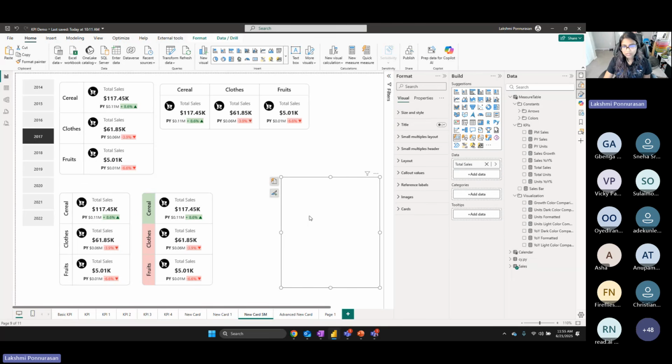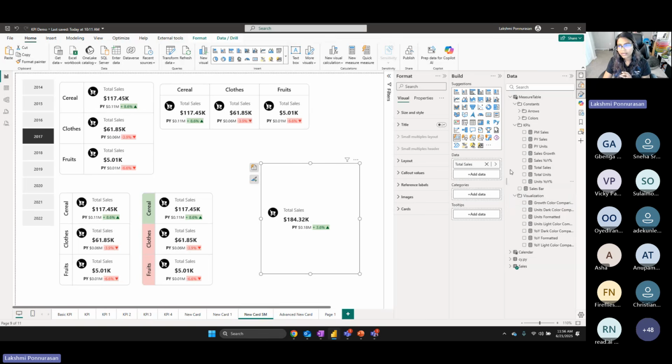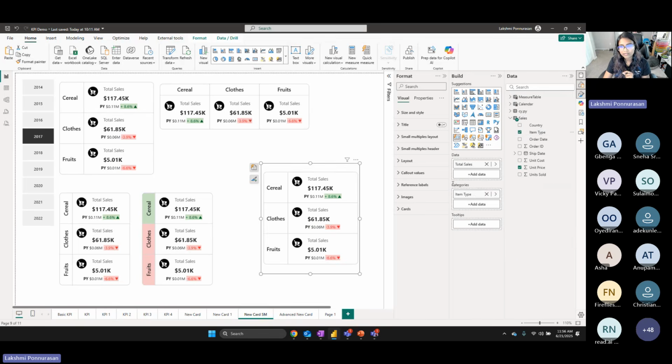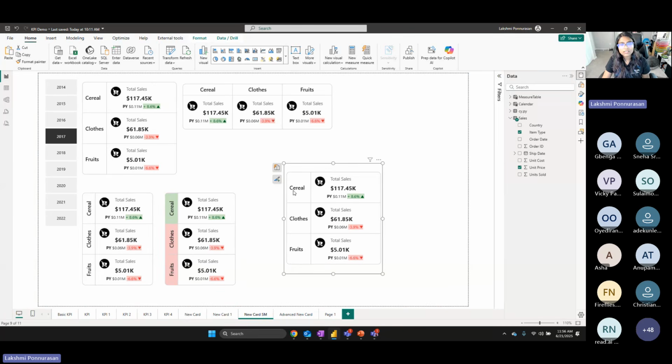So you see how I have a simple KPI card. All you have to do is drag and drop the category section into your categories right here. Automatically you will see the values get calculated according to the categories. So that's a quick way to save time. So now I know cereals has been doing better. Clothes and fruits have not been doing better because they're red in color, they have down arrows.